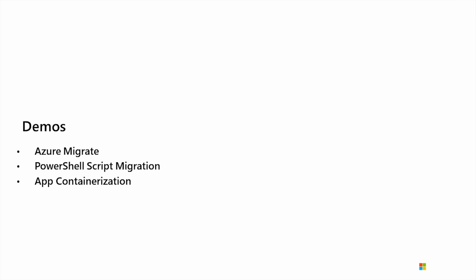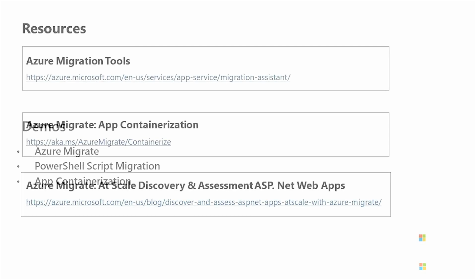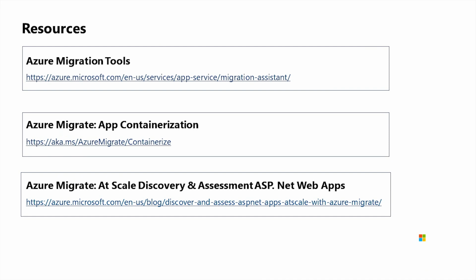Thanks, Rahul, for the demo. With this, we conclude the demos that showcased all different tools available to discover, assess, and migrate your web apps to Azure App Services. Now, here is the slide with really helpful documents that help you try out some of the tools that we showcased today.